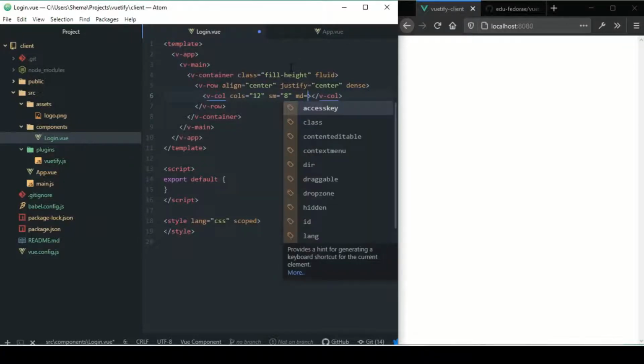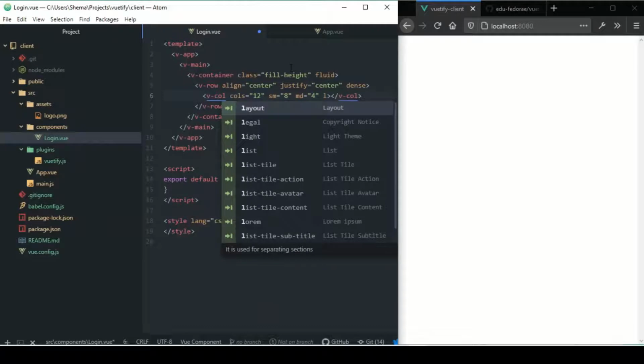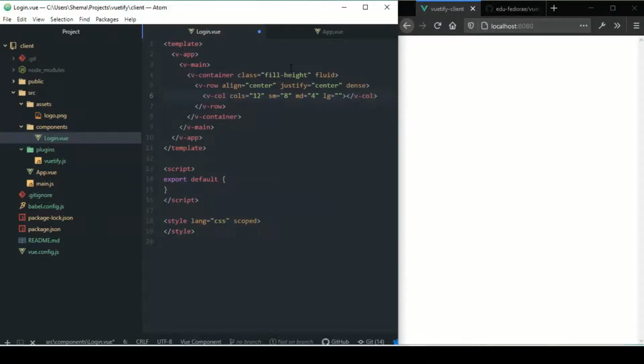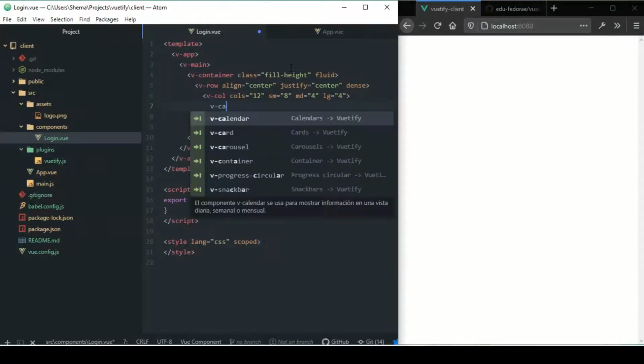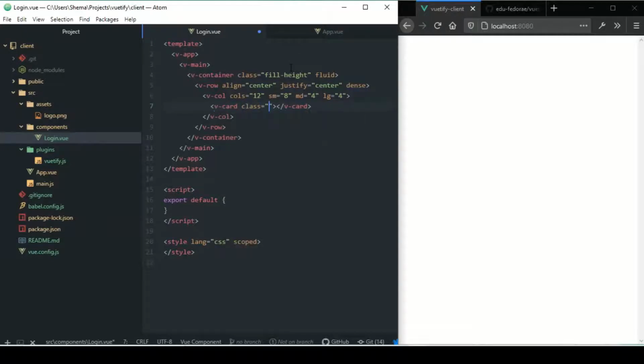When it's medium, we want it to be 4, and when it's large, I'm just going to add it to be 4, just the same as well. Now the next thing that I want is to add a card in here, which I am not going to elevate. By default, we'll get some elevation, but I want it to be 0. We can add it as a class like this.